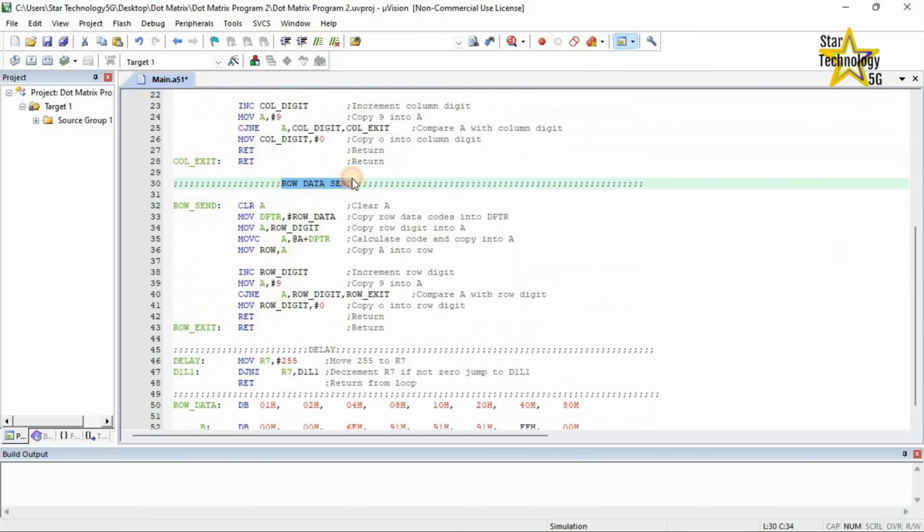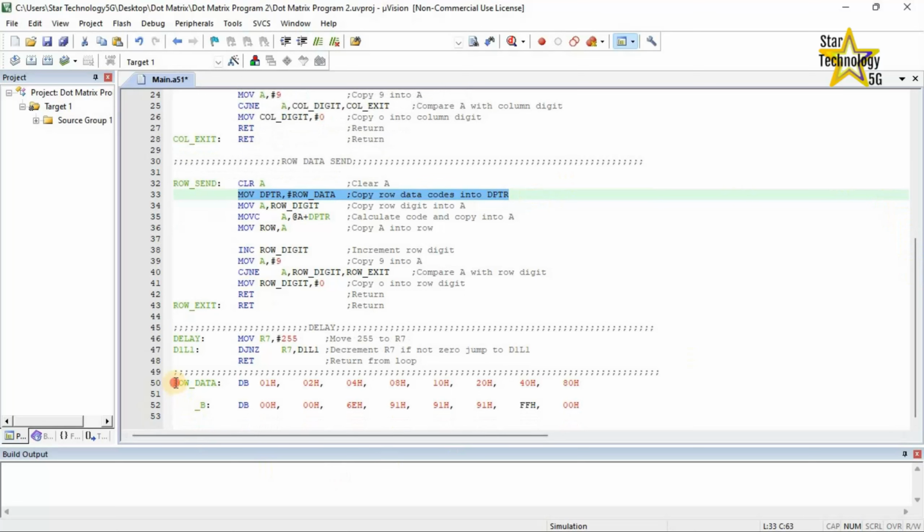Here is the row data send function. ROW_SEND, that is a label. CLR A, clear the accumulator. If there is any data, it will clear it. MOV DPTR, #ROW_DATA, copy row codes into DPTR. Here are row data codes. In this line we create a table for all row codes in hex format. These are the same codes we used in the last video.